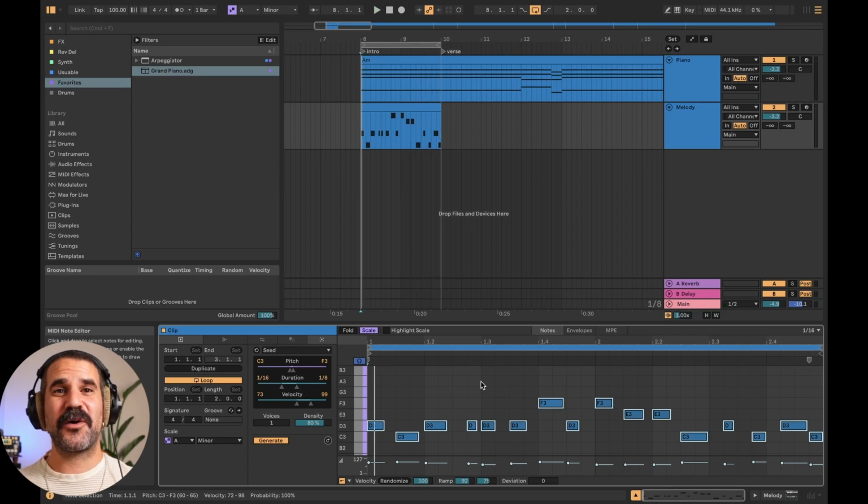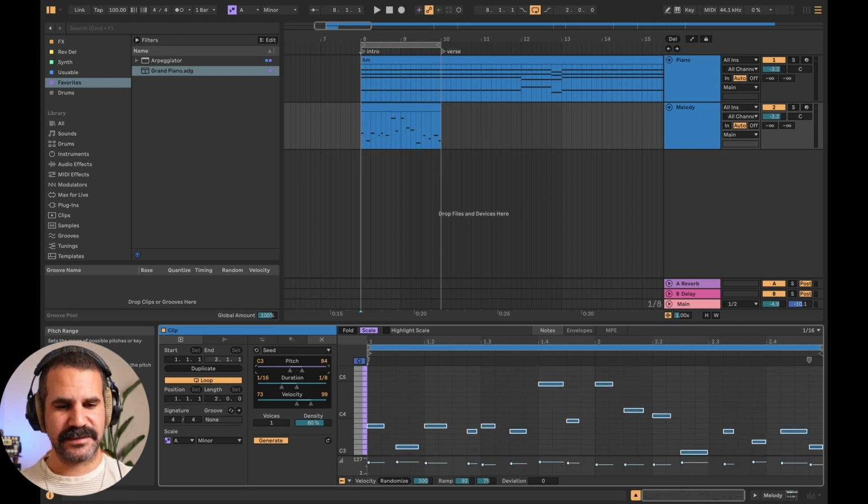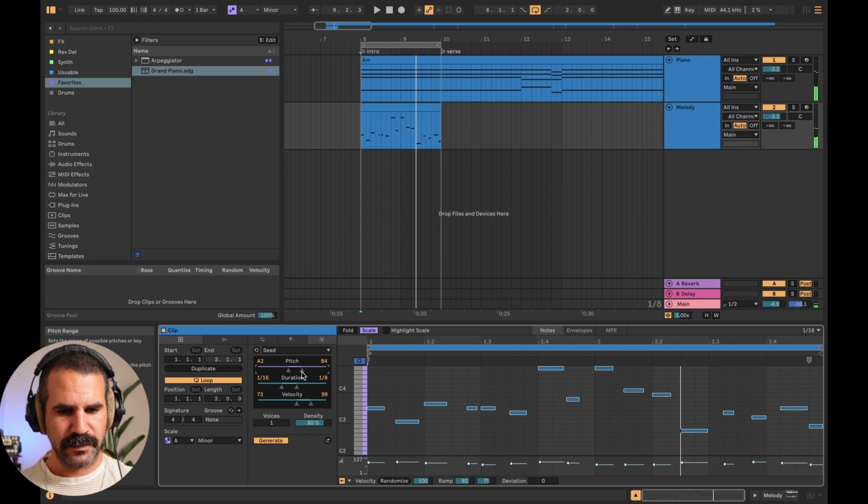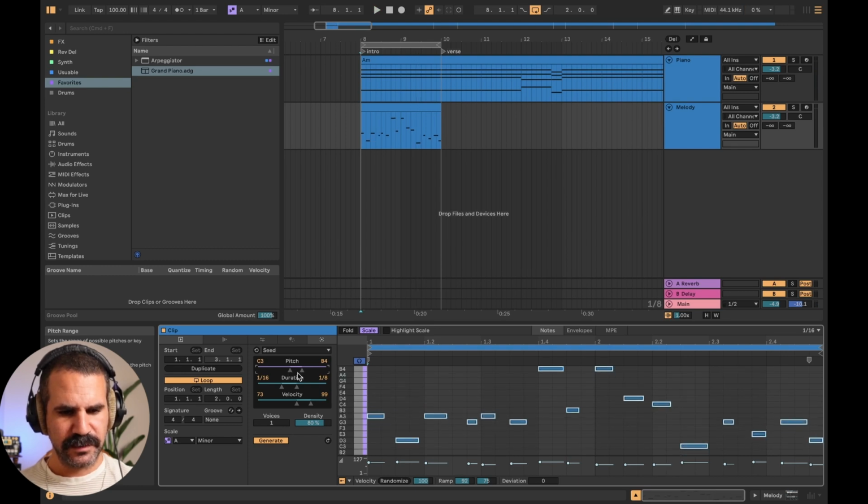Nice. Just so you know, all the MIDI generator options are new to this version of Ableton, so I'm really excited about them as well. Now we can adjust the melody. We can play with its range, which means deciding which note will be the lowest and which one will be the highest. This controls the highest note, and this controls the lowest note. It's a bit too much for me, so I lower the high notes.